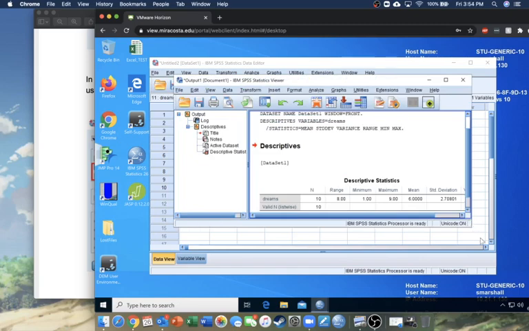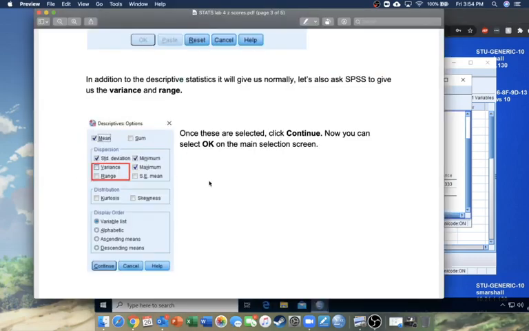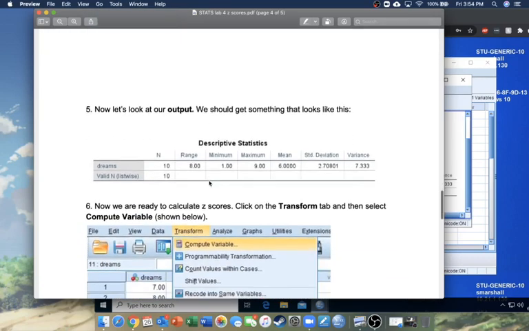All right, so that spits it out into our output window, all those descriptives that we asked for. If we take a look here for dreams, we have an n of 10, a range of 8, a minimum of 1, a maximum of 9, and a mean of 6. Then we have standard deviation and variance here. So a mean of 6, standard deviation of 2.70801. Okay, let's see what we want to do with that.